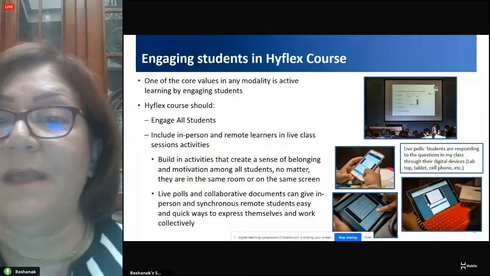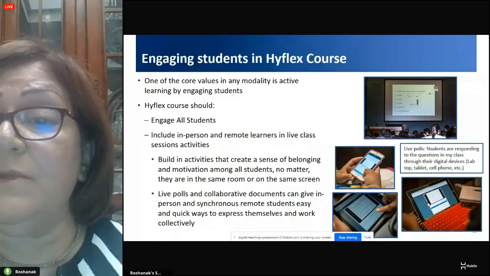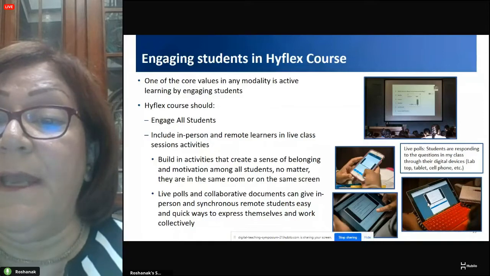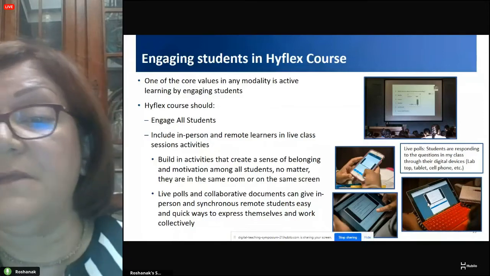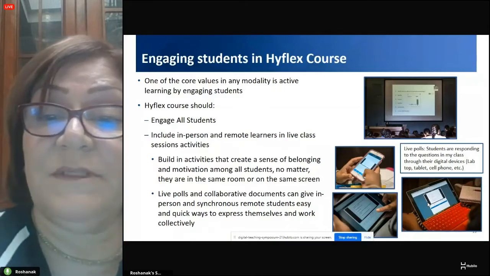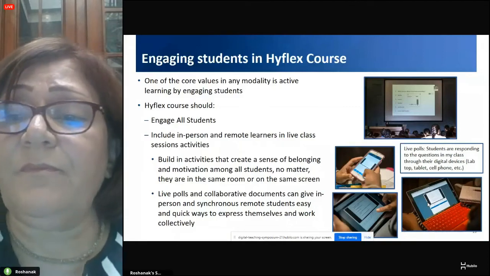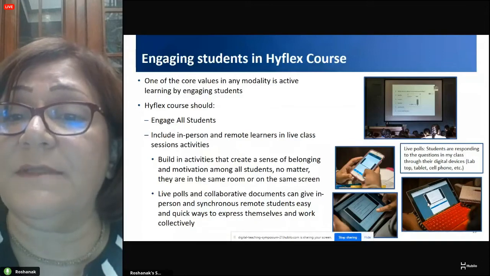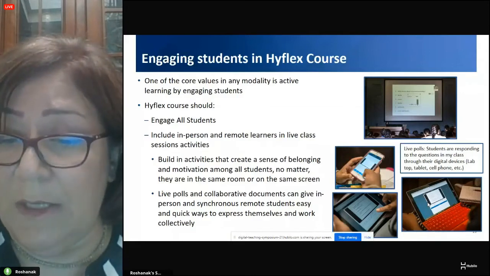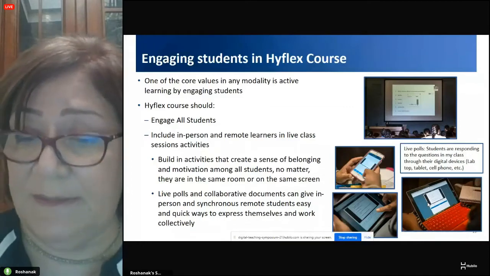I have included some pictures of my in-person class at the top, and live polls that we use for engaging students, and students are responding to this question using their own digital devices, including cell phones, tablets, and laptops. And as you see, because of using this tool, all students can join. It doesn't matter whether they are in the class or at a distance, joining synchronous online.